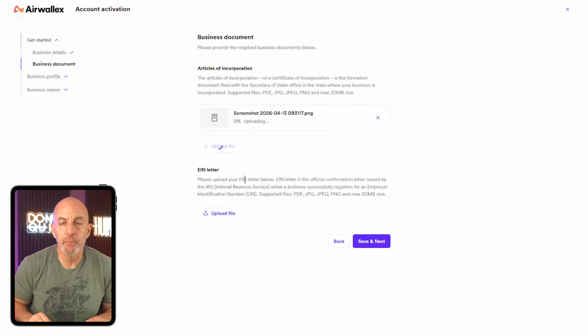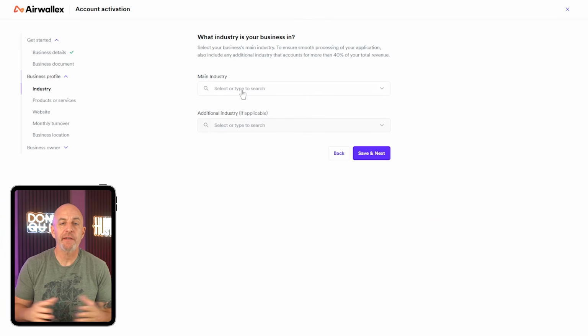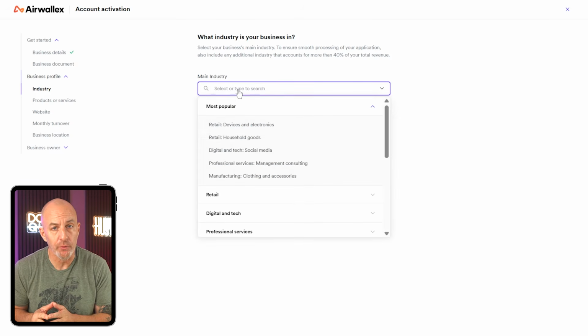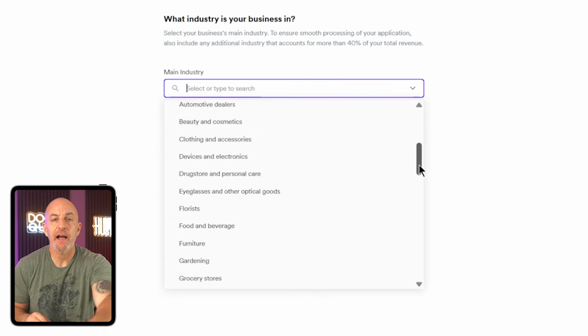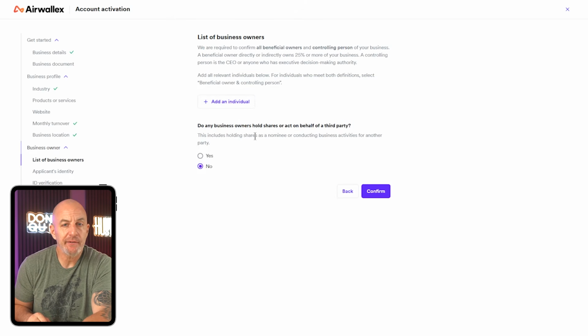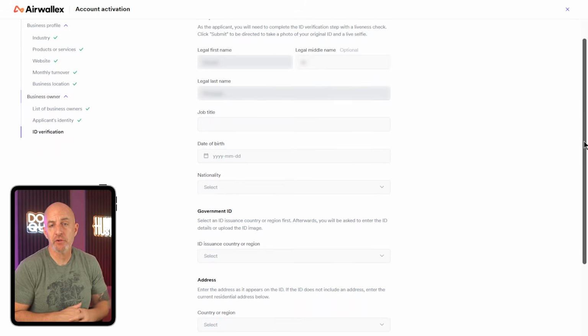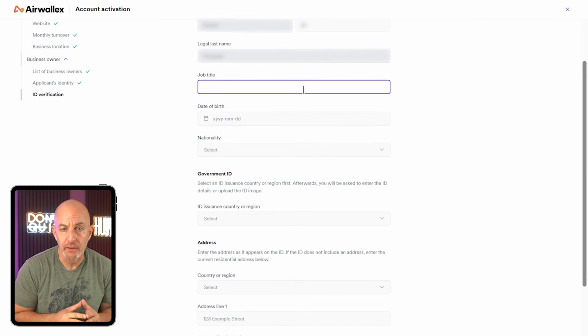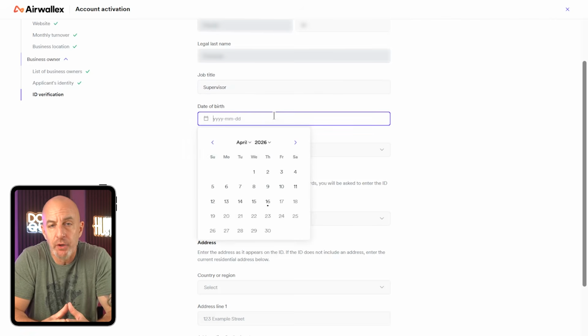All right, so once you've uploaded the PDFs, click Save and Next. Now, Airwallex needs to understand what you actually do. So you're going to provide your industry, a brief product description, and a live website URL. Next, there's the business owner section. This part might sound intimidating, but it's really not. You just need to list anyone who owns 25% or more of the company. If it's just you, you'll list yourself as the beneficial owner and the control person. You'll need to enter your residential address, your date of birth, and your social security number.